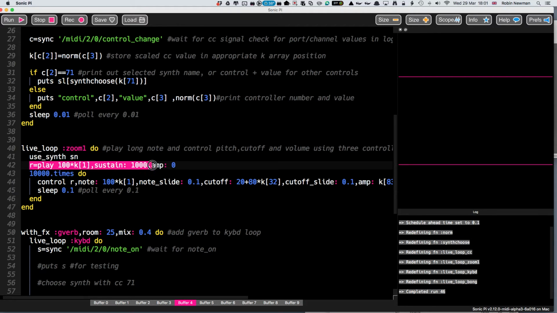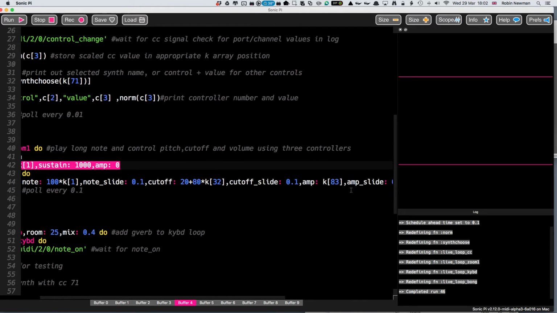And having started it playing for 1,000 seconds, we then have a loop that goes round, pulling every 10th of a second, and it's going to control this note, and it's going to set the pitch of the note equal to 100 times the K1 value. So that's going to go from 0 up to 100. It's going to have a nice note slide of a 10th of a second to smooth out the changes. It's going to have a cutoff, which is going to range from 20 up to 80 times the value of K32. That's the cutoff control. In other words, it's going to go from 20 to 100. Again, the cutoff slide of 0.1.